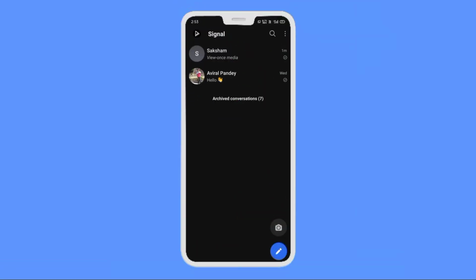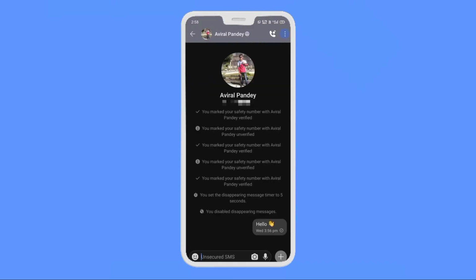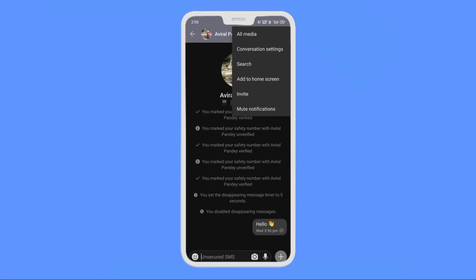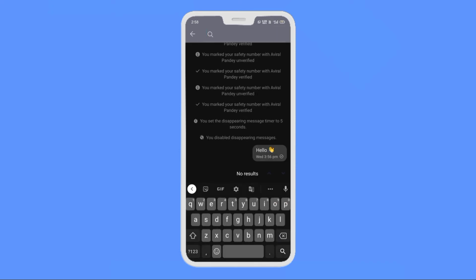Sometimes it's very difficult to search for a particular message sent or received months ago, but you can easily search for them. In order to search for a particular message, open up a conversation tab, then tap on the 3-dot menu located at the top left corner of the conversation tab. Now tap on search option and now you can look for some specific messages with the help of some text.